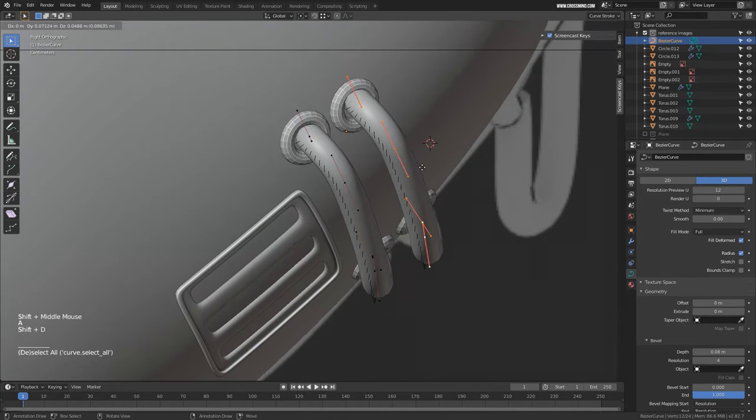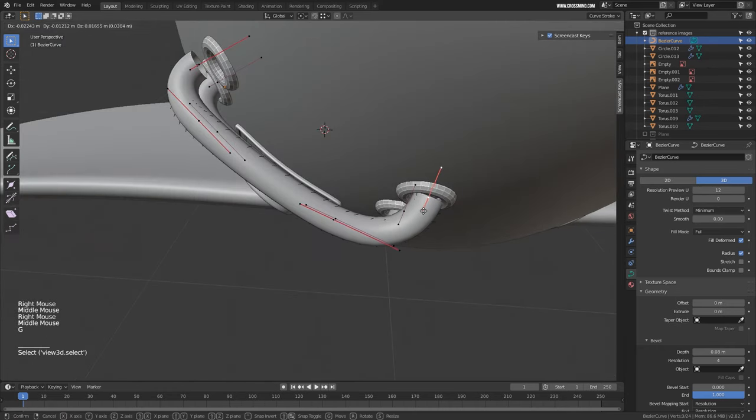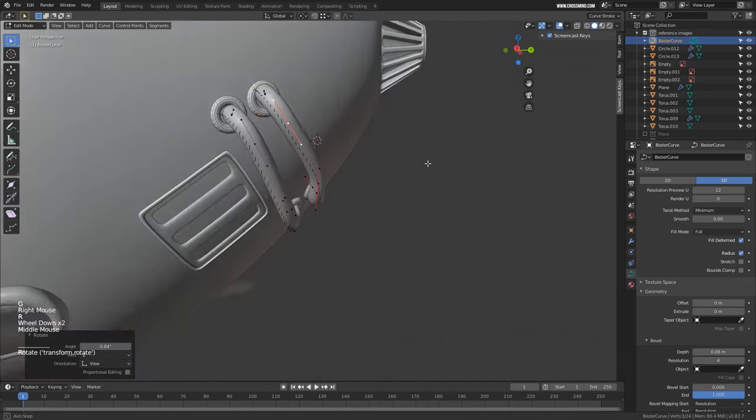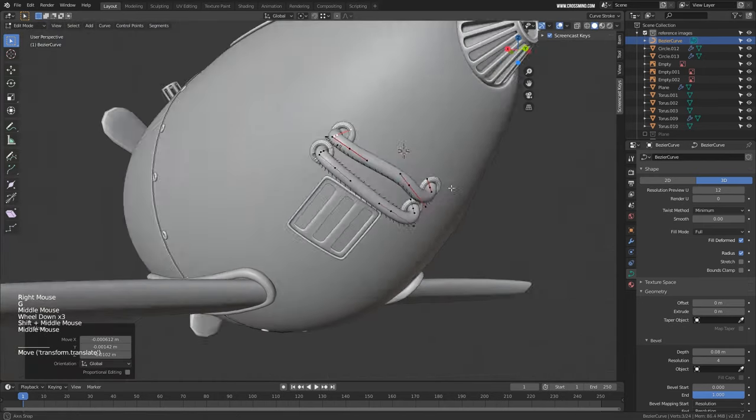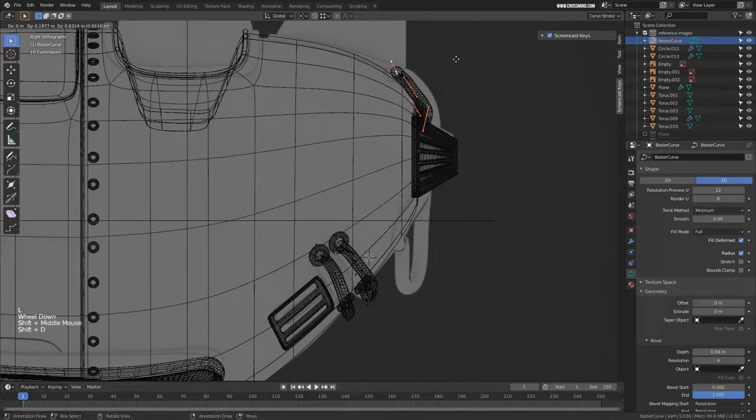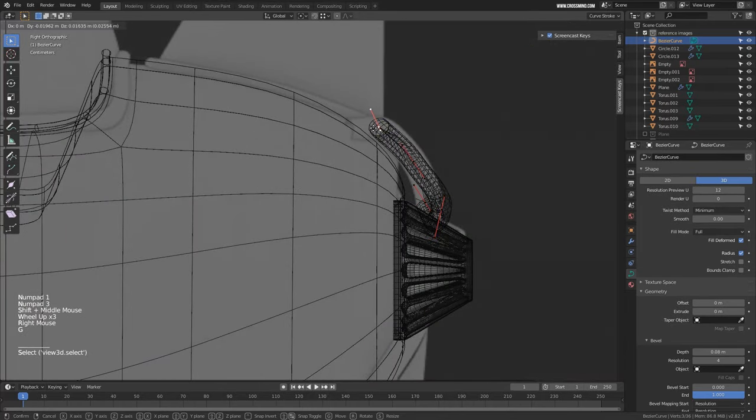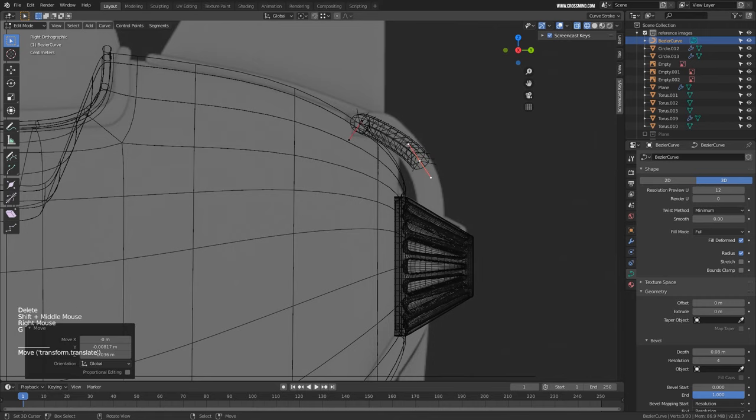Okay, now let's make a duplicate of this and align this over here like this. Okay, give it some random shape, like how usually pipes have a random shape. All right, now press L to select all the linked and make a duplicate of this. All right, in the side view I'll align this over here and let's delete these two vertices so that we can create new ones.